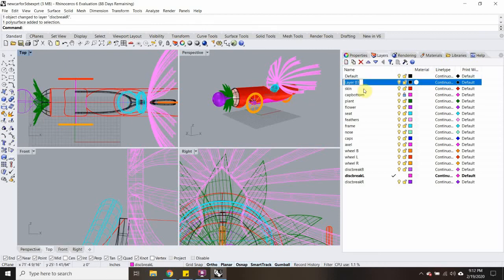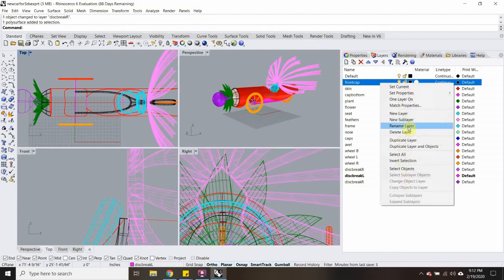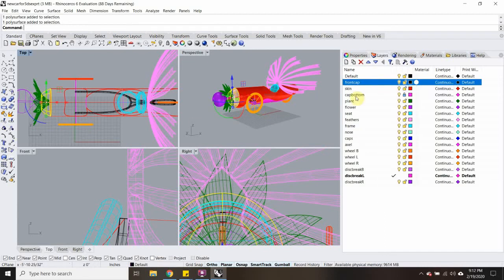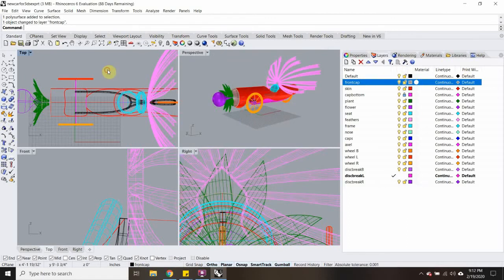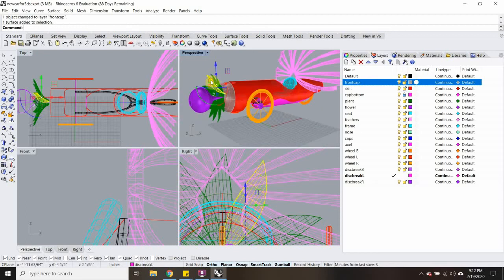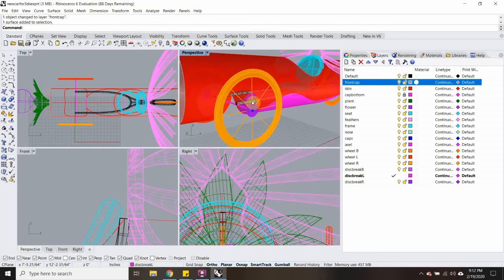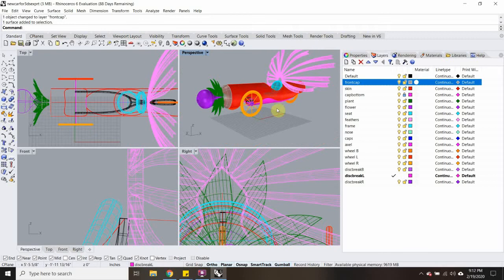So I'm going to make a new layer and call this, I have no idea what that part of the car is called, I'll call it front cap. And I'm going to change object layer. I don't have it selected. That'll do it. Okay, change object layer and make this a little lighter so I know it changed. Okay. All right. I think those are all fine now. Great.